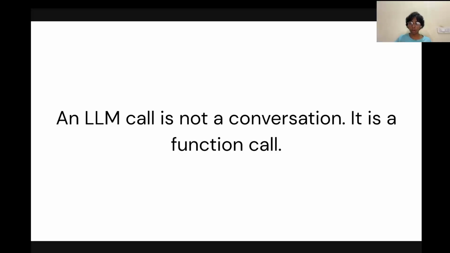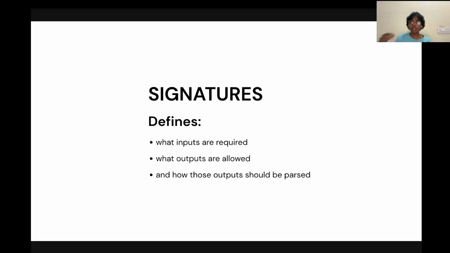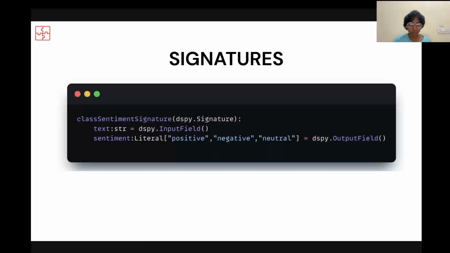And the first building block is signatures. A signature is a typed interface between your program and the LLM. It defines what inputs are required from the user, what it should output, and how the outputs should be parsed. Let's use sentiment analysis as an example. So here is the basic code.